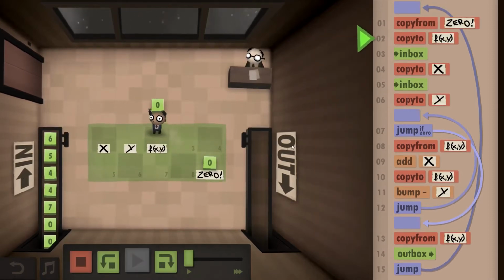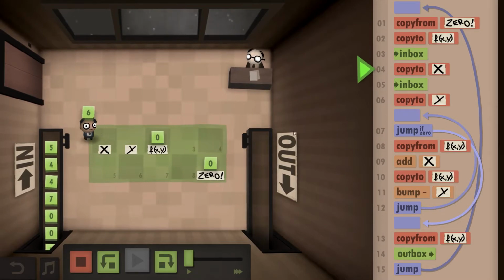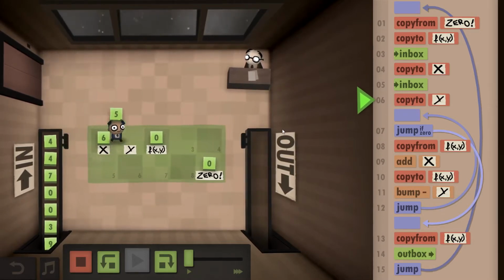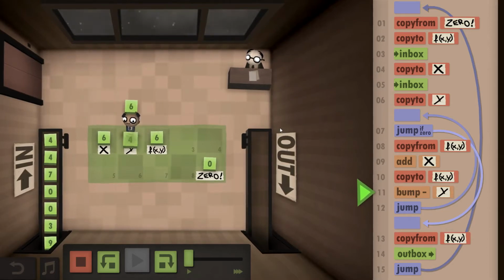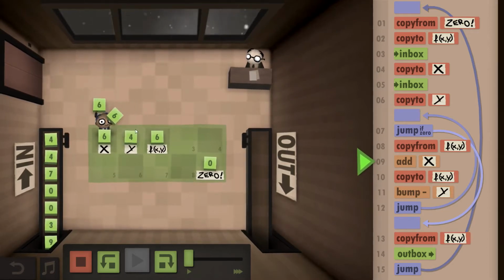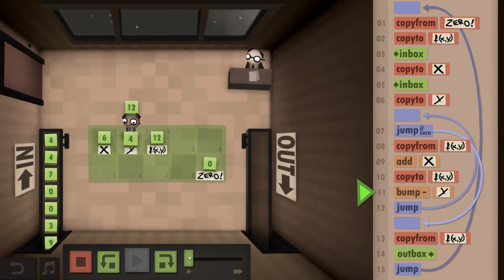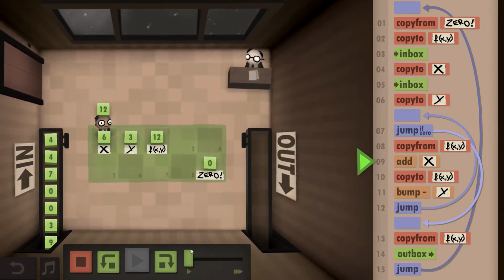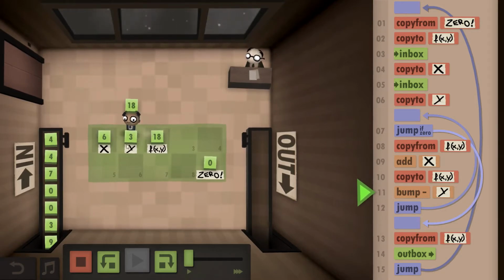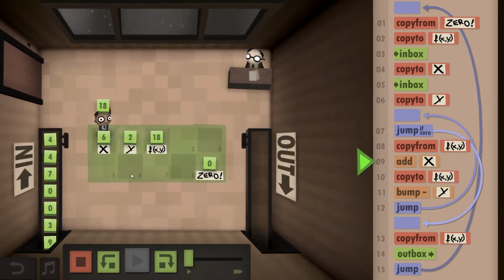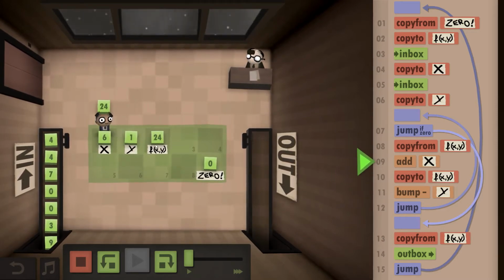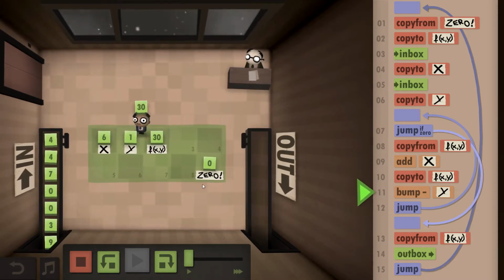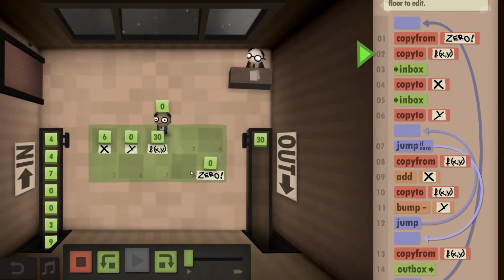We copy to our result field, so up until now it's 0. We have 6 times 5, which should be 30. So we take 6, add it to the 0, copy it back, bump the minus the counter, and then repeat. For each bump of the counter, we add X. So now we add it once more. Boom. We hit 0. We outbox the result. And that's that. And then we repeat.